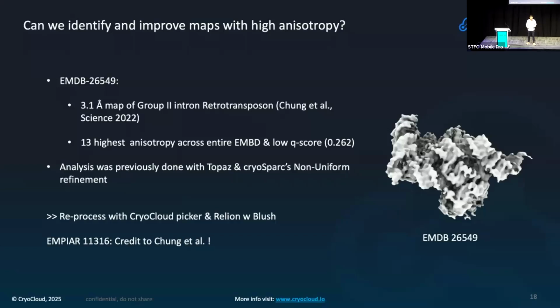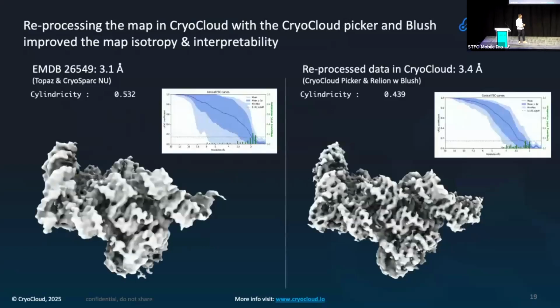This is not about bashing the previous map, but it's about learning, especially from this challenging sample. So thanks to them. You can see the map that we obtained on the right compared to the previous map. So this is a DNA complex. Now, I hope you agree with me that we can see much more detail. We can resolve the nucleobases now, which are blurred here. If we look at the cylindricity score, it's also lower, and the CFSC curve looks much better. So overall, a much improved map.